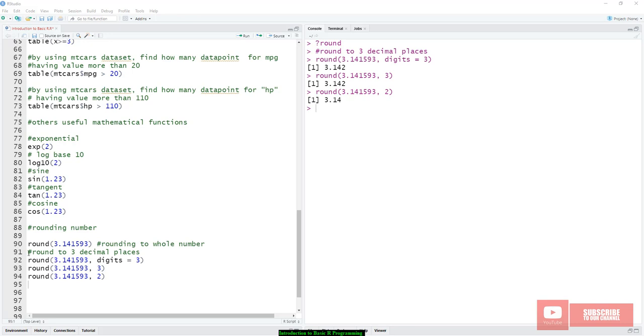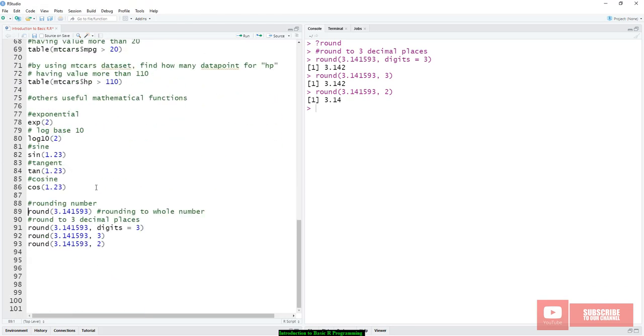So I hope you understand this one. This is a very basic thing to know in R, right? Let's look at the second thing, which is working with index.